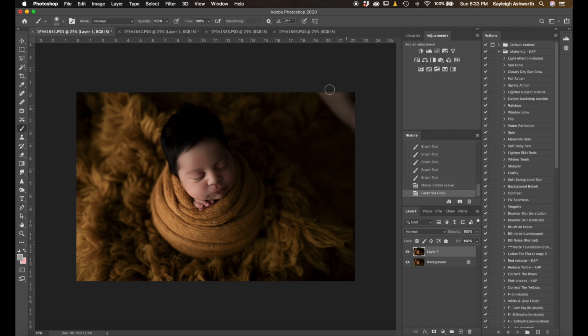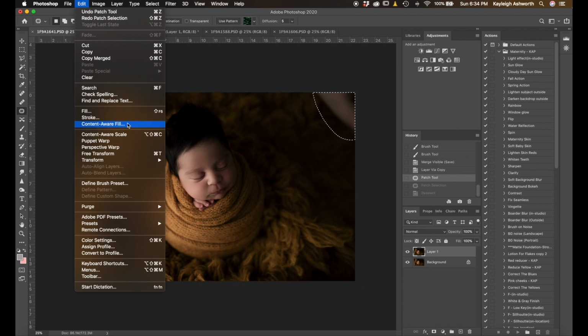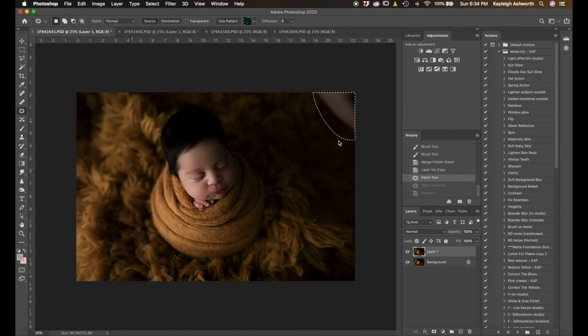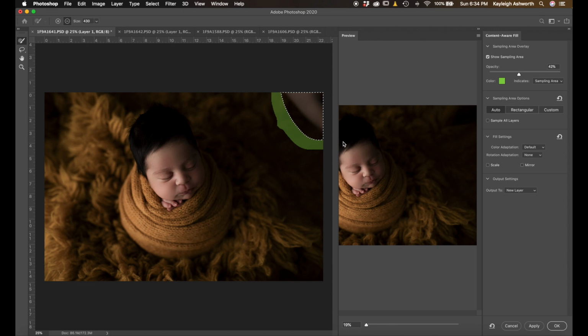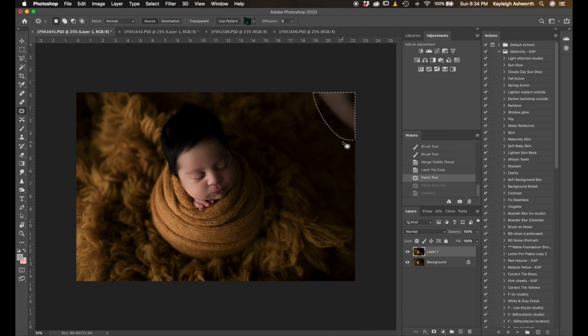Now from here, you can see there's still an arm here. So I'm just going to use my patch tool, and you can either drag that, that'll probably work really well, or you can use the content aware fill, which would also work really well, but I think the patch tool probably just works way quicker in this situation, and that's fine. I might in fact drag it this way a little bit so that way we still get the pattern.